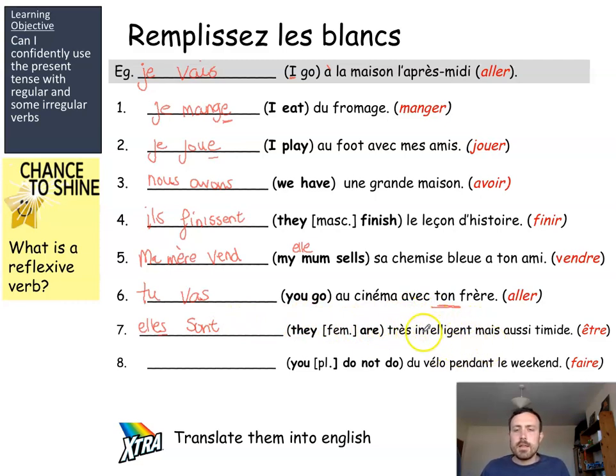Now, the mistakes are that these are both adjectives. And as you may have learnt, adjectives need to agree with what they're describing, and they're describing a group of girls. To agree this one, we would need to add an E on that, intelligent, and an S as well, because they are plural. This one already has an E, so we don't need to add an E, but we do need to add an S.